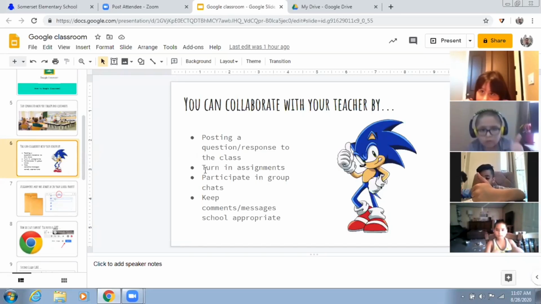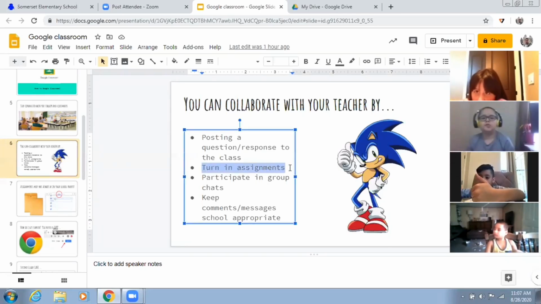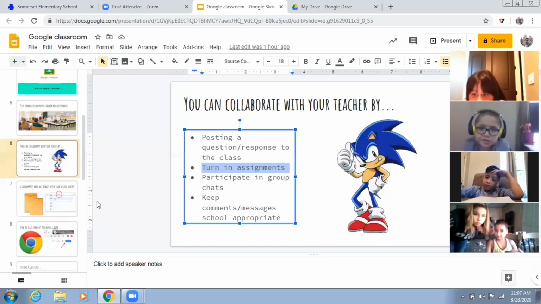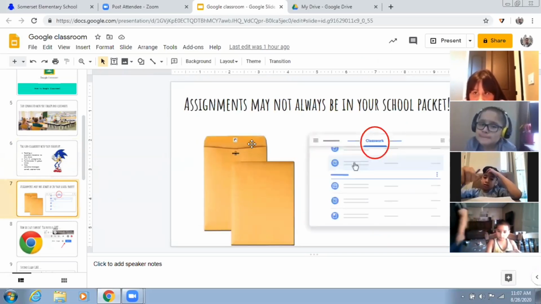There's a big piece right here that says turn in assignments. Let me see if I can highlight that part for you. That's very big because right now for second graders, your teachers have worked with you by giving you a school packet. But as the weeks go on, second grade is going to start using their digital Google Classroom. So that means not only will you find assignments in a packet, but you also find assignments in your Google Classroom. So it's very important for you to learn how to log in.